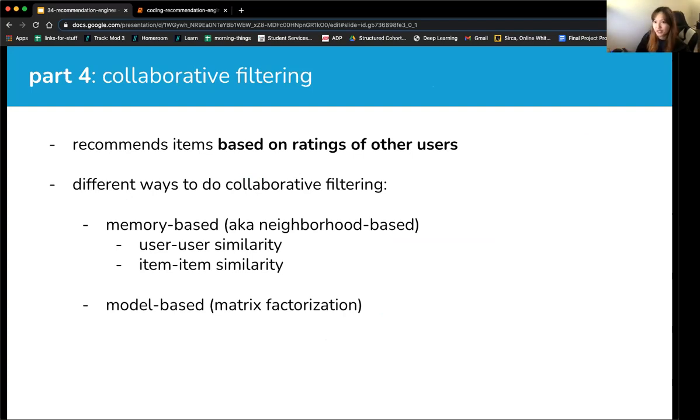So collaborative filtering basically recommends items based on the ratings of other users. The whole idea here is, let's say I like The Avengers. If I like the movie The Avengers, and I know that you also like the movie Avengers, it makes sense for you to ask me for my movie recommendations because we have similar tastes. So going off that principle, that's how recommendations are being made in any collaborative filtering model.